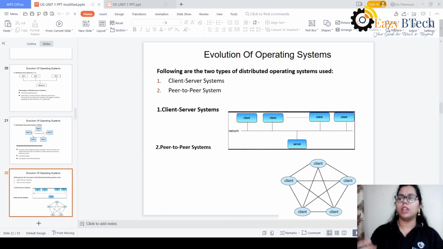Now, what is a peer-to-peer system? In a peer-to-peer system, each node has its own local memory, and each node communicates with one another through various communication lines, such as high-speed buses or telephone lines, and so on.